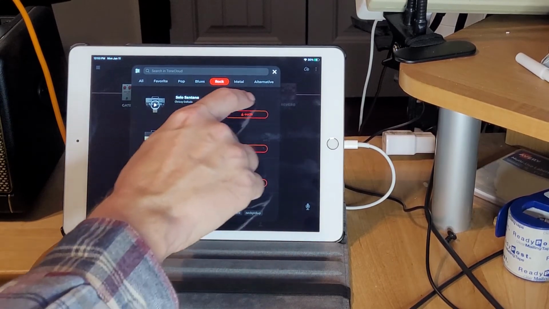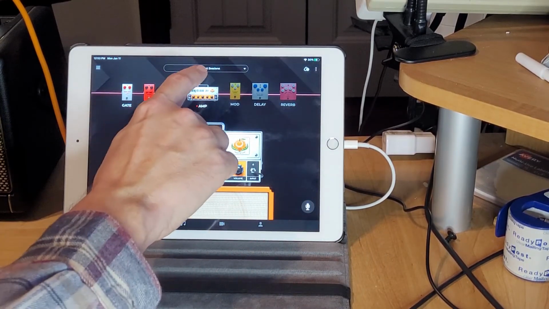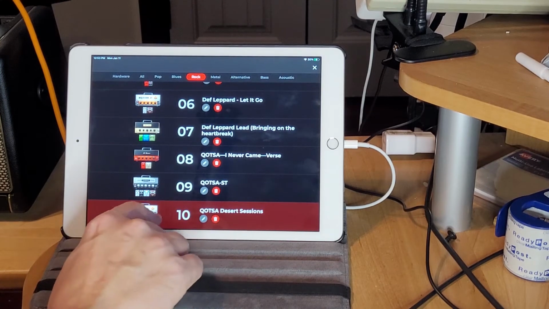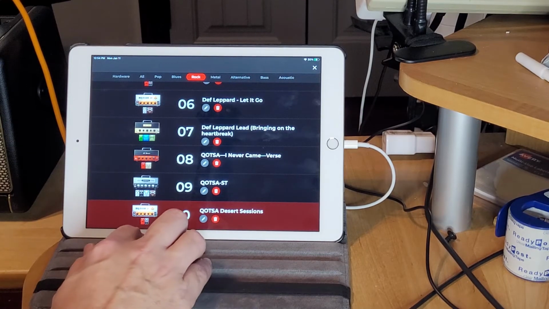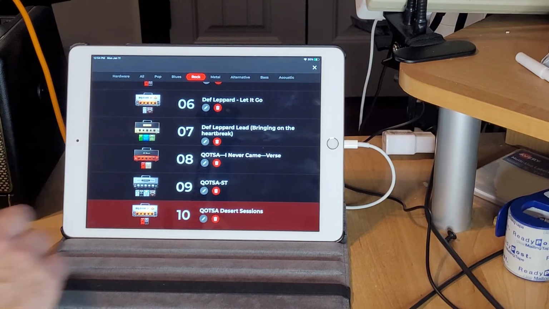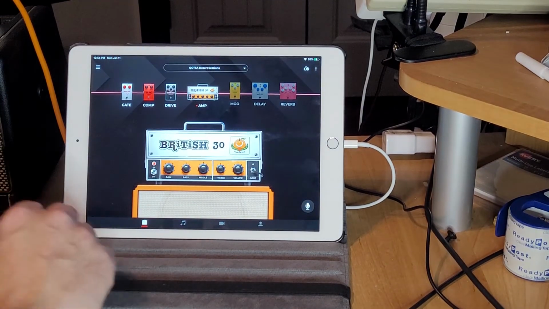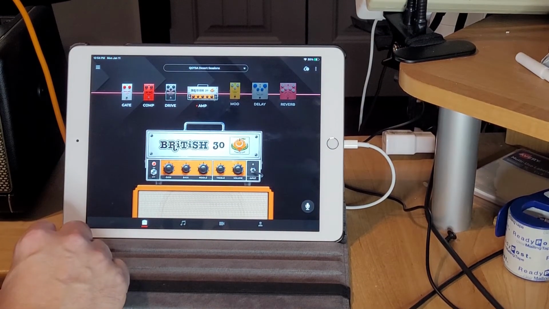I'm going into here, and down here it's already highlighted the Desert Sessions. So you say you like that sound, but you're not exactly thrilled with it. There are some changes you can make.